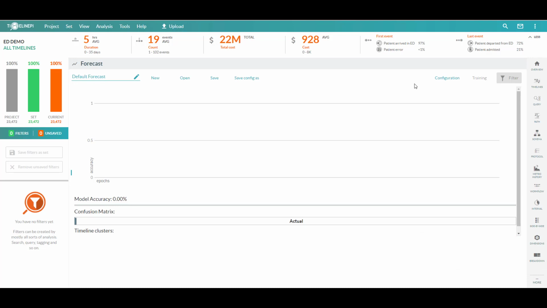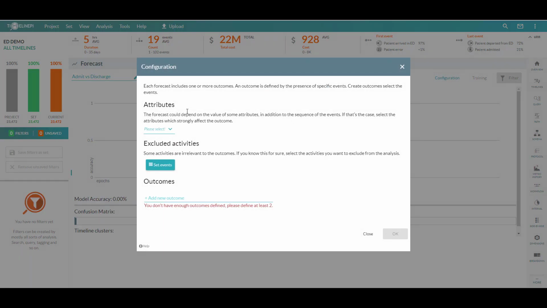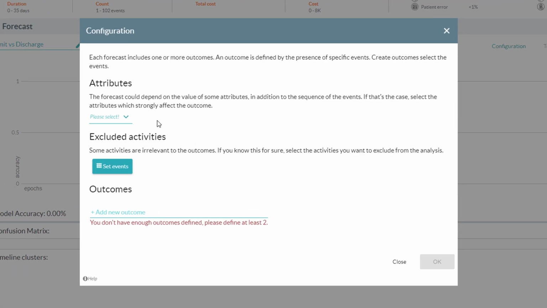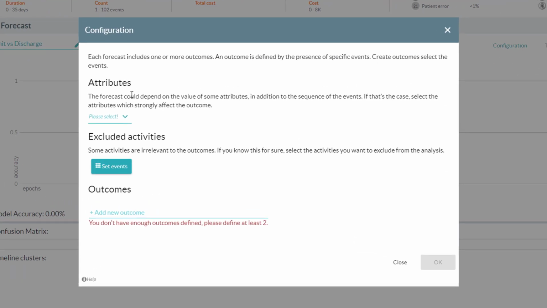So what we want to do is build out a new configuration. I've got a new forecast, and we're going to call this admit versus discharge. Now that I've named it, we'll set our configuration up. By opening this up, you get a list of selections for the user to make. The first thing we'll want to do is define our attributes.